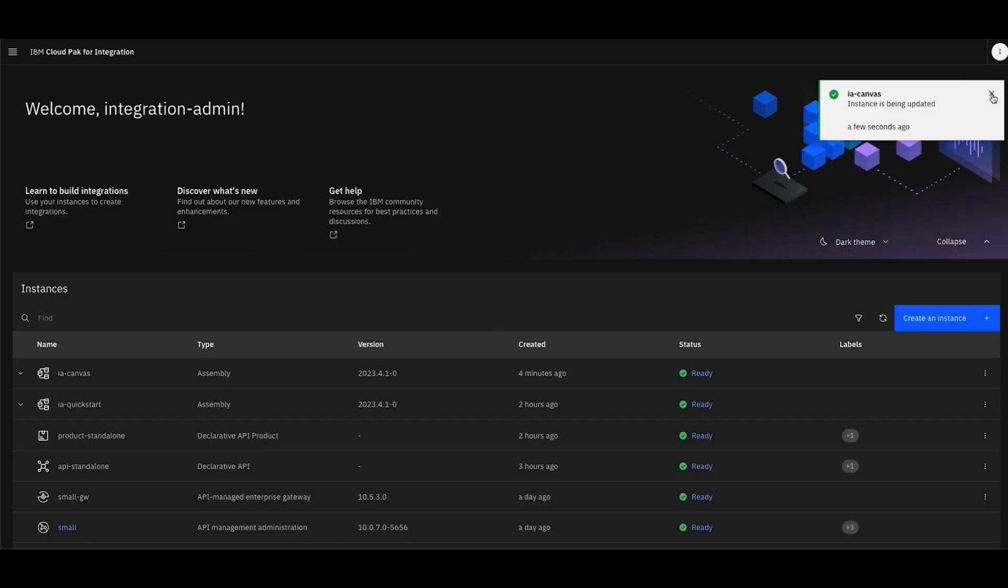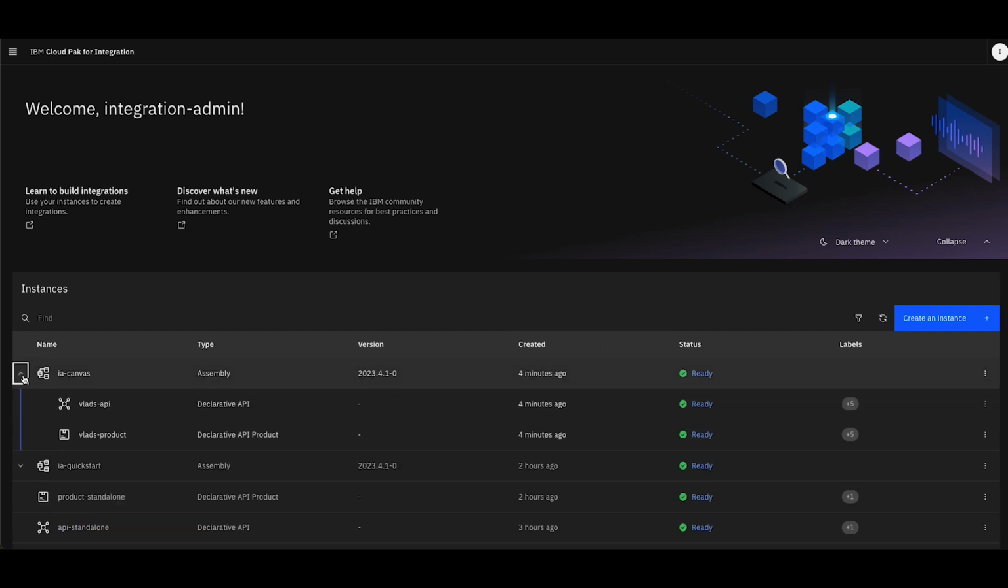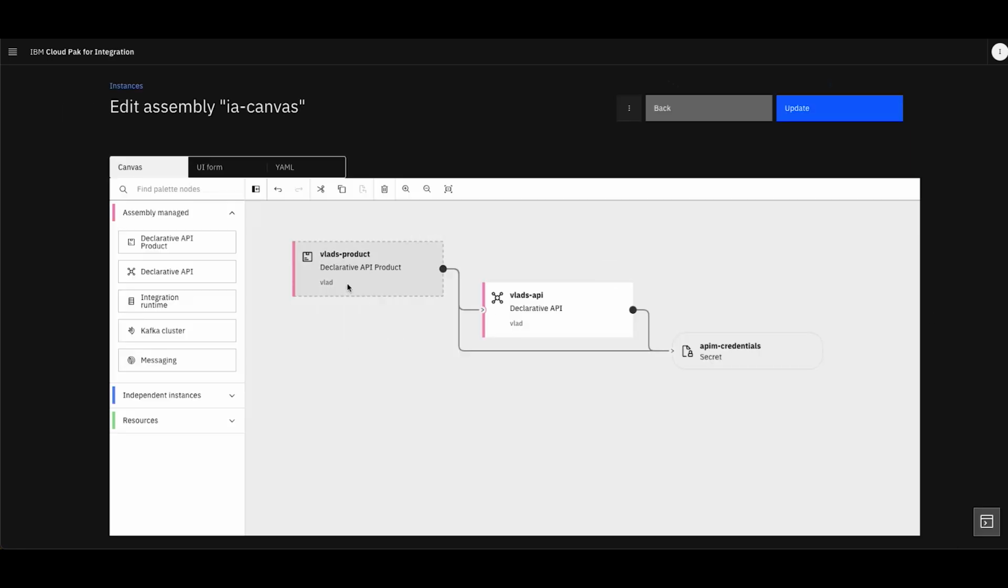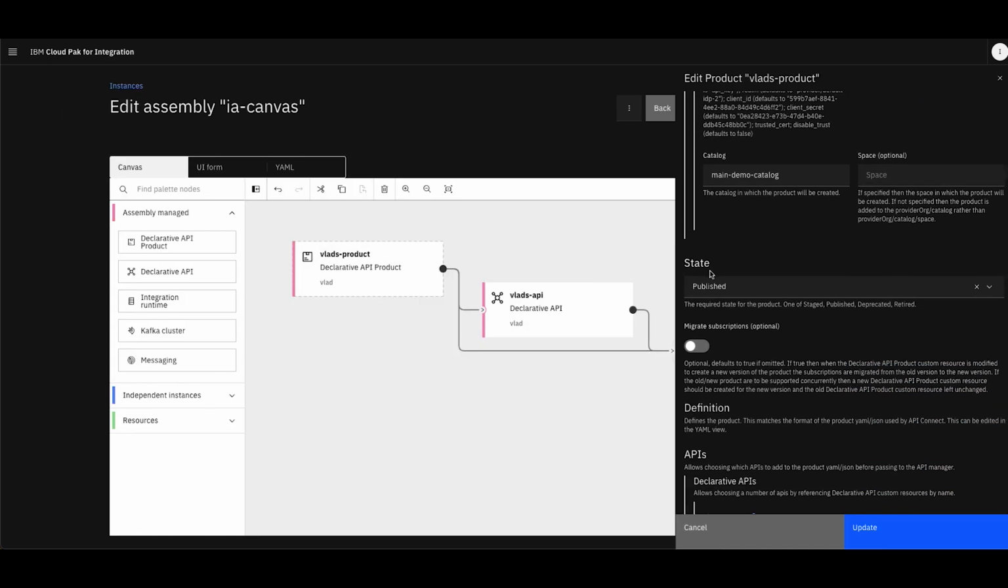This is going to update the product within the integration assembly. And I'm just going to wait a little bit for any other status updates. It looks like there's nothing, which is good. So I'm just going to edit this again to see if my changes went through. So yeah, the state is now published.